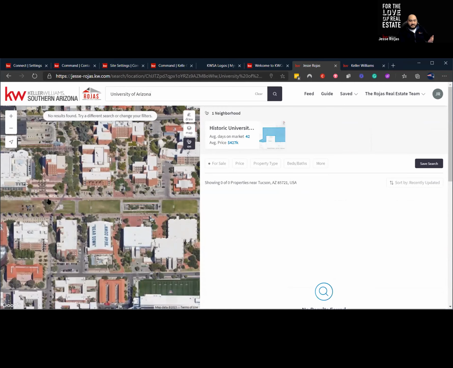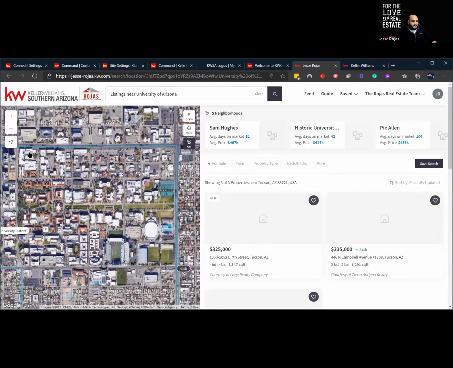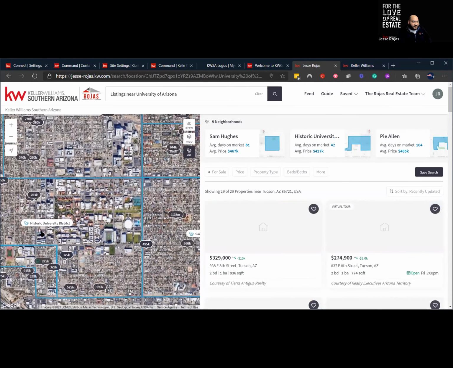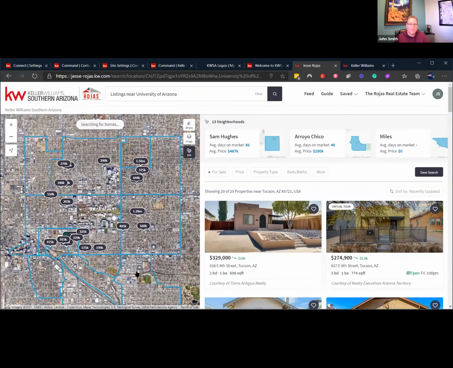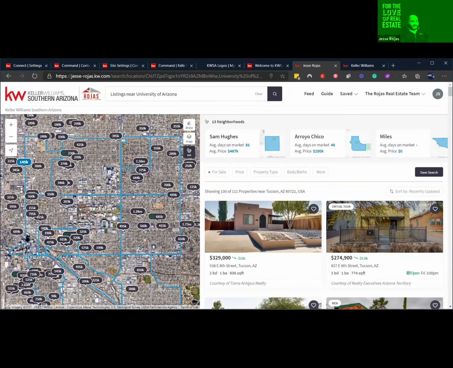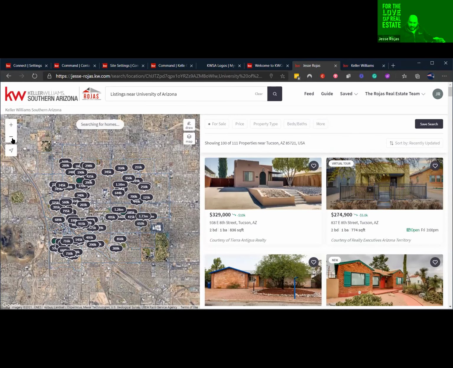Type in the University of Arizona. Now it takes us to the U of A. All we got to do is just zoom it out a little bit, and then we start seeing the homes that are available. How far out does it go? Is it within a mile of that landmark or any specific? It'll fill in whatever space is in this area here. So as far as you zoom out is as far as it will show properties. Okay.